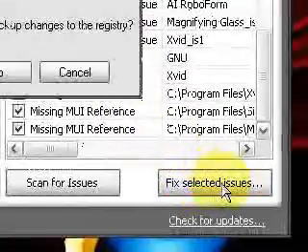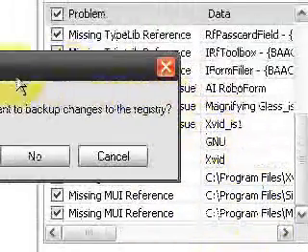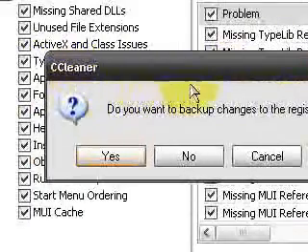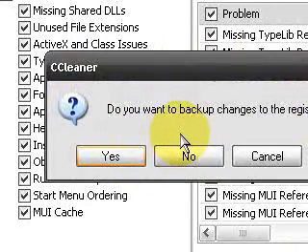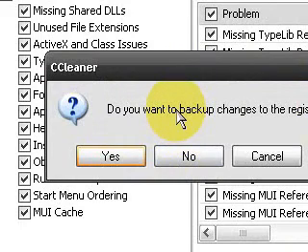Now what you do here, do you want to save backup changes to the registry? Click Yes, and save it as, name it backup registry, and save it to your documents. That is what I would recommend. I don't need to do that right now because I have already saved backup registries because I used this before, but that's what you want to do, and then click save and you should get this box.